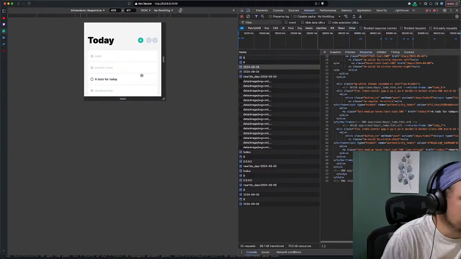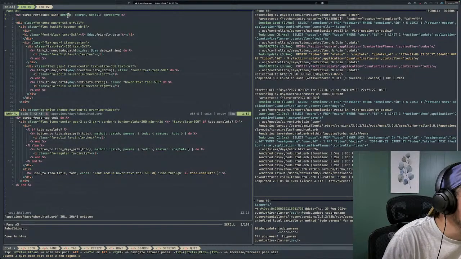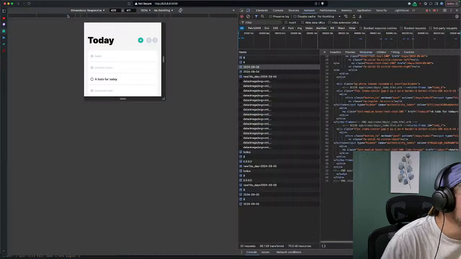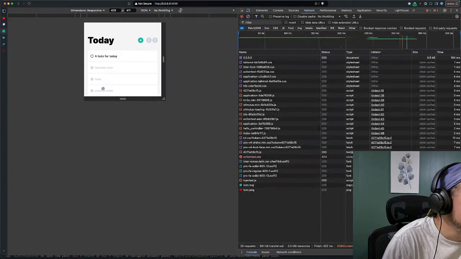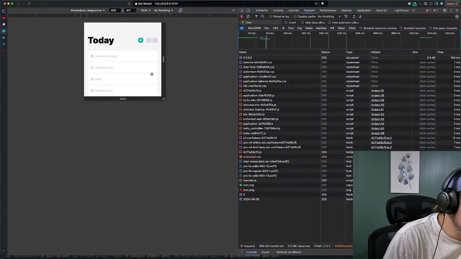Did I even need the morph? I'm curious here. It looks like I did not. So frames was just replacing the frame.